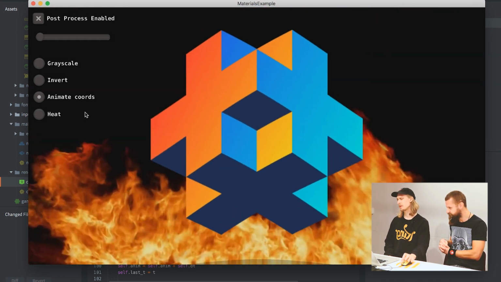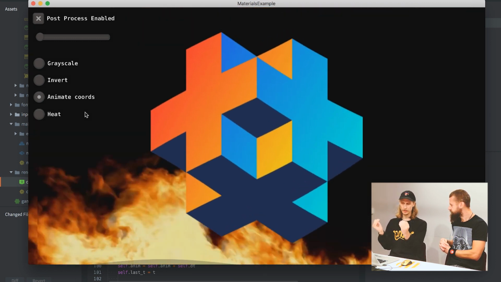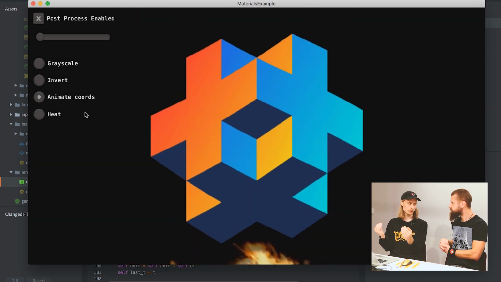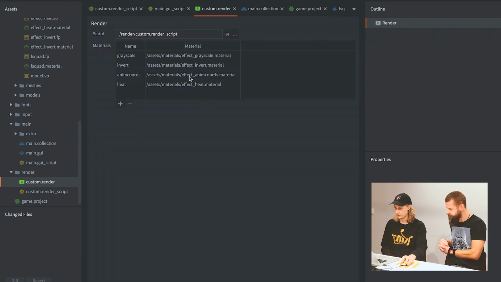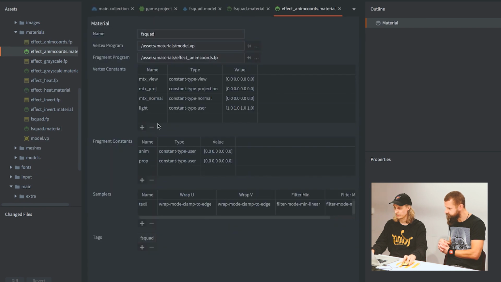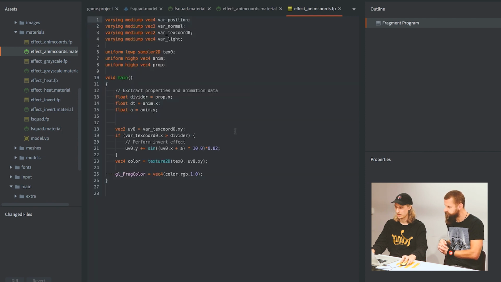I mean, it's actually when you're using the texture, which is the output from the render target, we can take a look at one of the materials just to better explain it. Let's take a look at the animate coords, right? It's this one. Oh, maybe I can't jump. Effect anim coords material. It has two shaders. So if we take a look at the pixel shader or fragment shader here, it will get the texture. This is the texture that will be set when I do the function render.enable texture. So this will be passed along here to text 0.